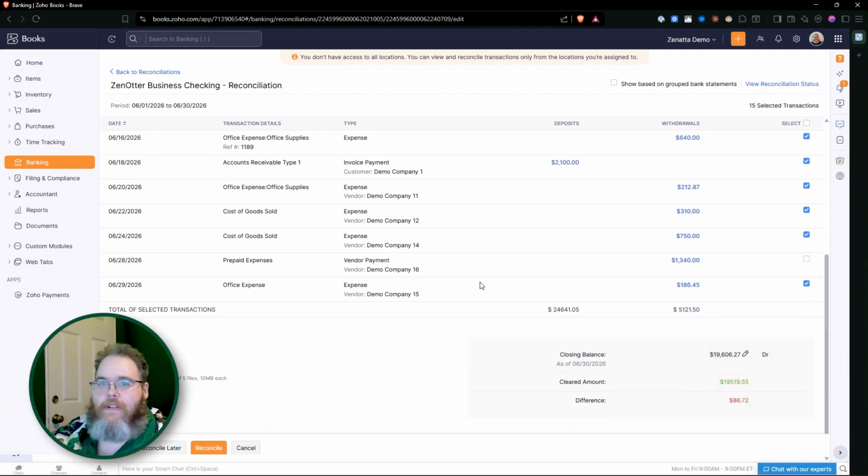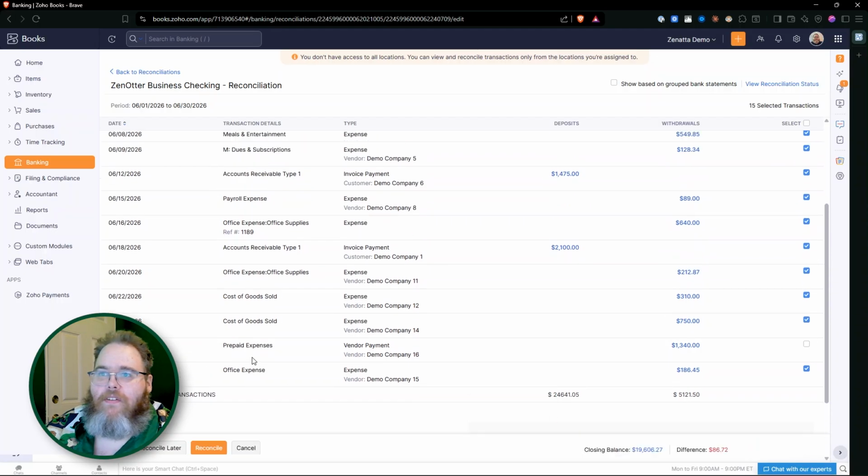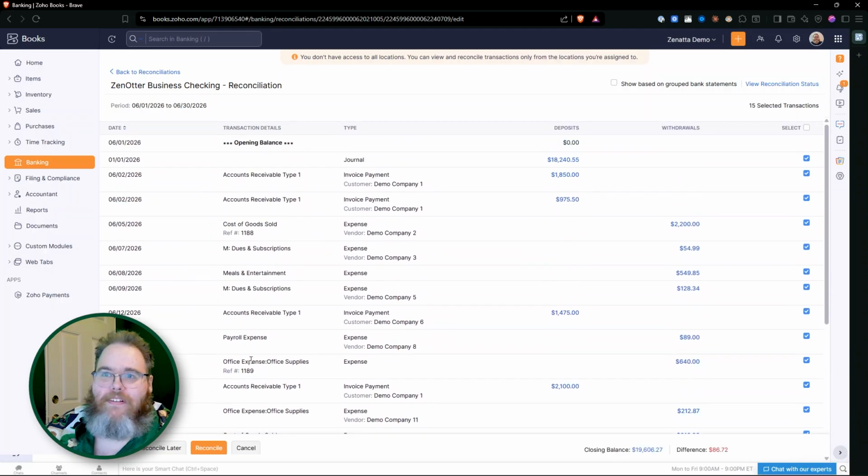A quick note, if you don't uncheck these when you go to adjust them, Zoho Books will not let you edit these transactions. If you need to edit a transaction, you have to uncheck it in the reconciliation before saving and reconciling later. But this difference brings us down to 86.72. All right. What else are we missing?